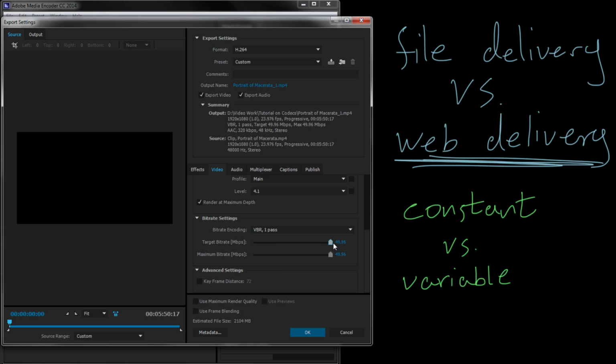Now, of course, do it within reason. Going all the way up to 50 megabits per second really is not going to be that much better than, say, 20 megabits per second. But 20 megabits might be a lot better than 4 megabits. And it really just depends on what type of video you have, what the dimensions of the video are, and how complex the video is.